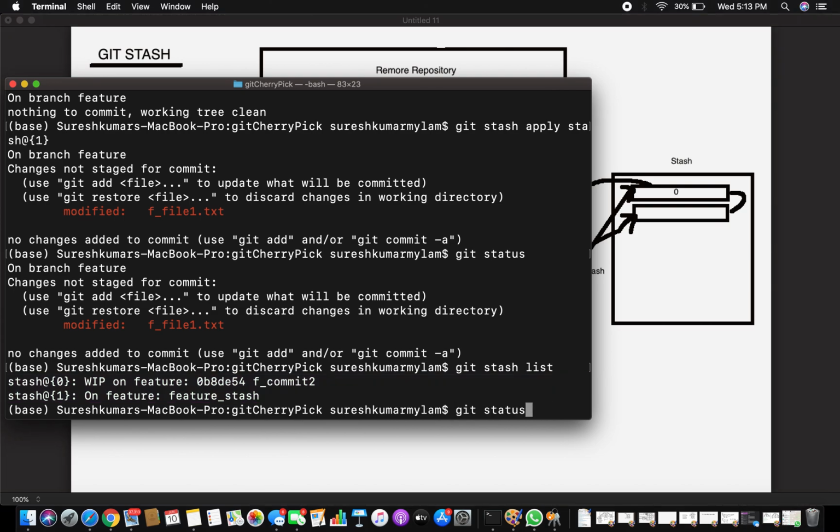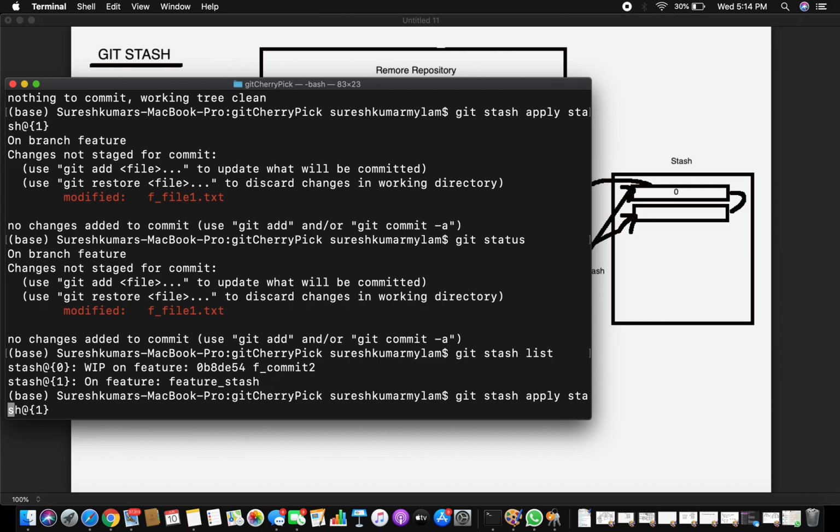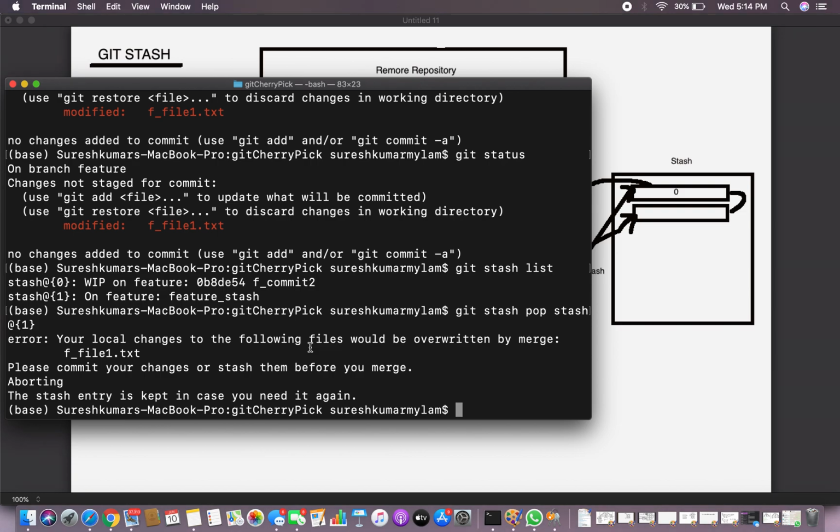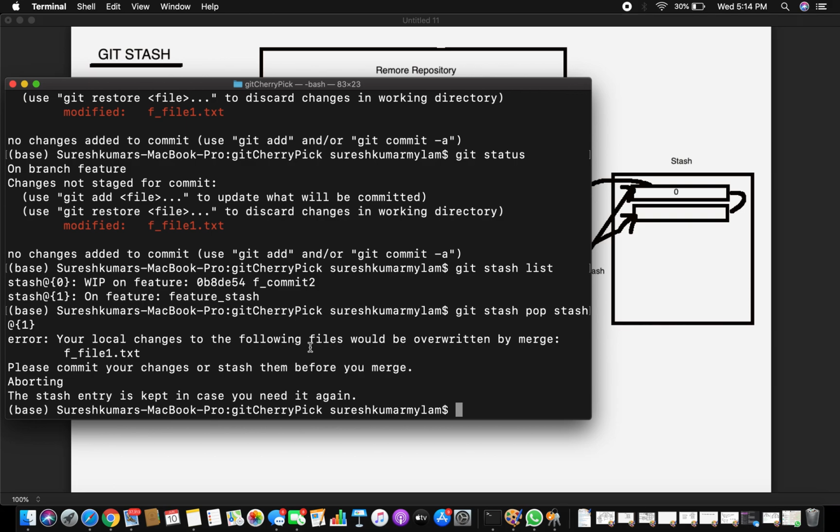The same command, let me use pop here. Please commit your changes or stash them before you merge. It is telling you that your local changes to the following files would be overwritten by merge. When you are merging the stash changes, the same file that is in the stash, we are trying to override again. That's why it is showing this.